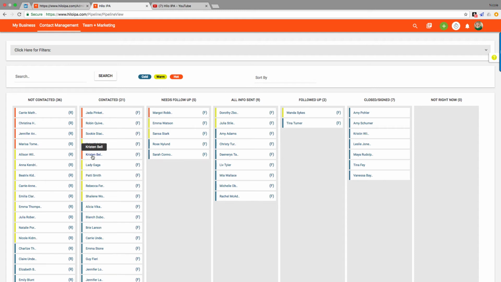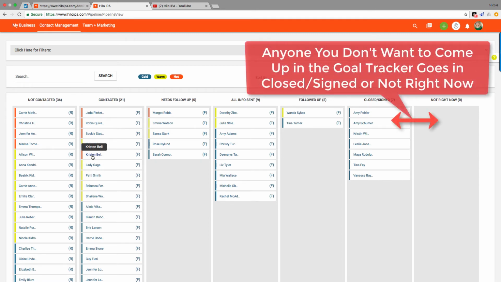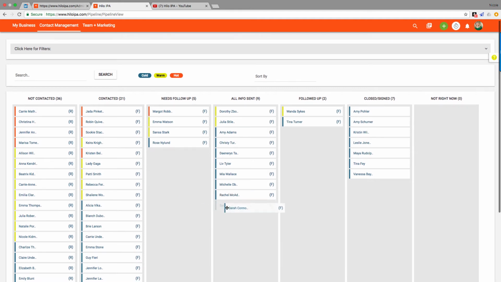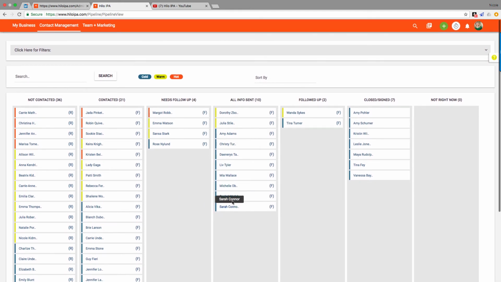Number three, move anyone you don't want to show up in either queue, like other consultants from your team or other teams, to the not right now or closed signed positions. You can easily move contacts to other positions on the pipeline by clicking and dragging them to the appropriate columns.